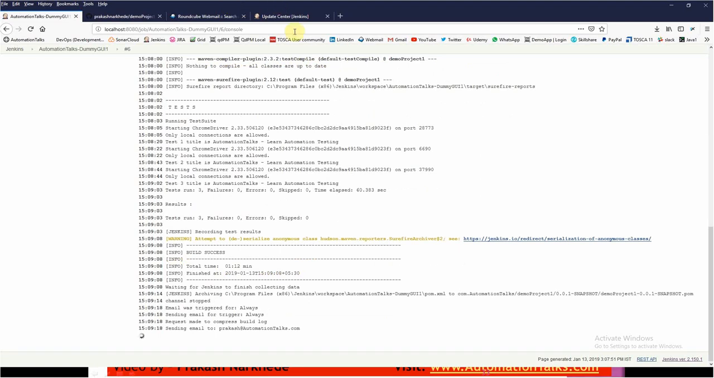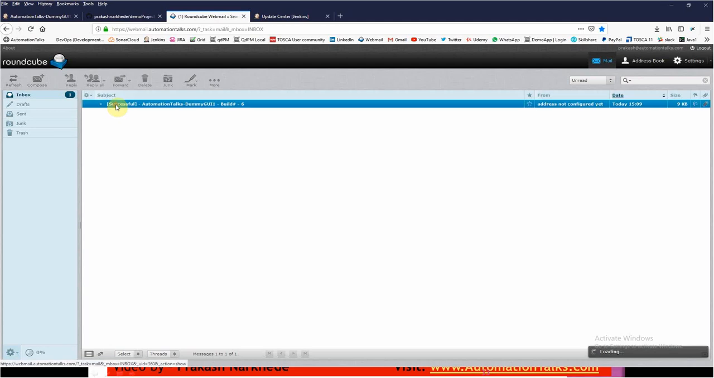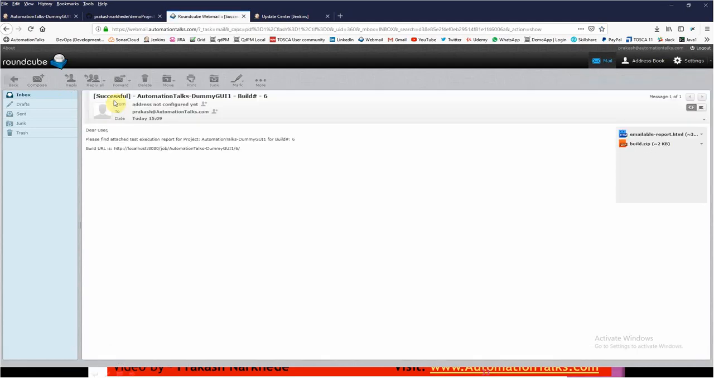Okay, so here you can see it is sending email to this email ID. If you enter multiple, you can see multiple email IDs over here. Let me refresh my mailbox now. Can you see, I got an email. Let me open this email, and its subject is the build status, hyphen project name, hyphen build number. My build number is 6.